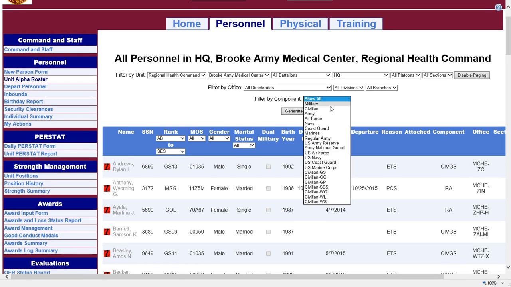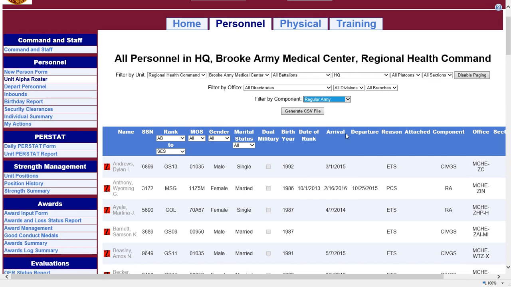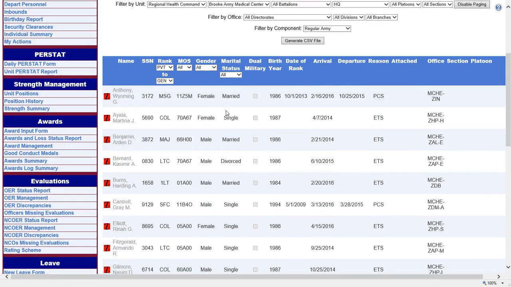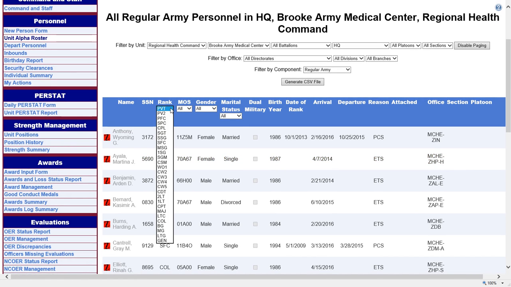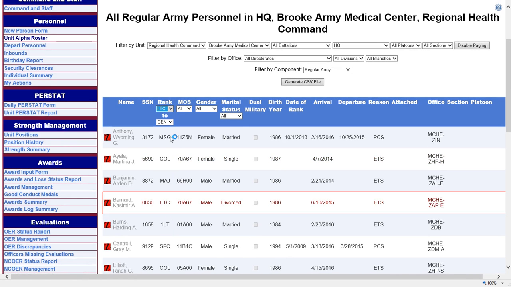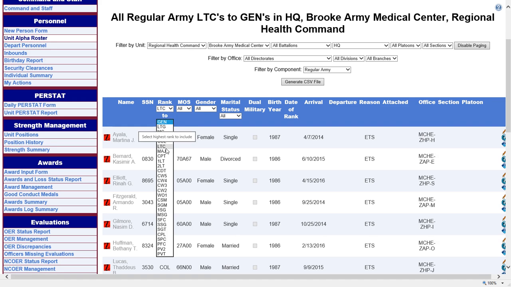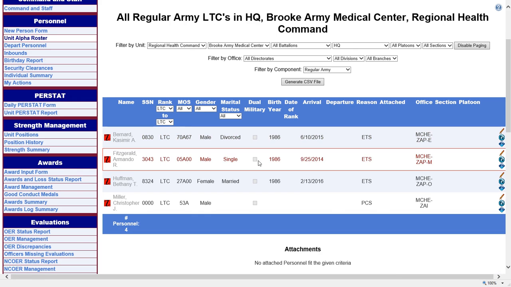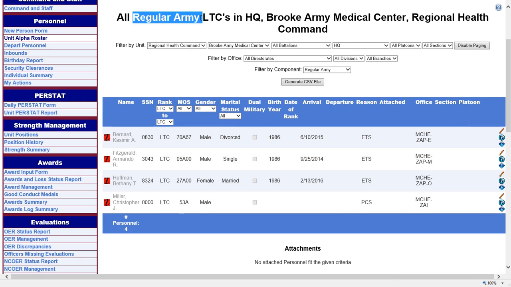If I just want to look at the military, or look at very specifically just the regular Army component, I can do that filter as well. And notice I can also then filter down and say I just want to see the lieutenant colonels. I can update these filters as well and see all the regular Army lieutenant colonels in headquarters Brooke Army Medical Center. And then I can export this to a CSV, which has additional columns to help with mail merge and things like that. So quick filters, quick way to identify personnel by rank, MOS, gender or marital status, component, and unit assignment.